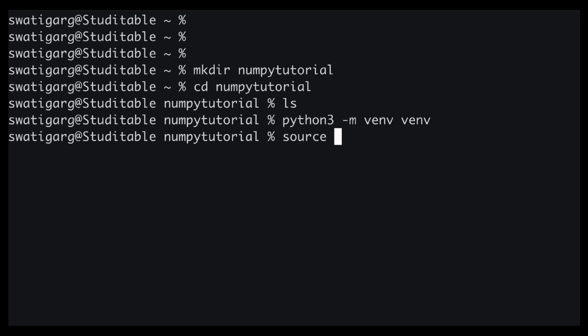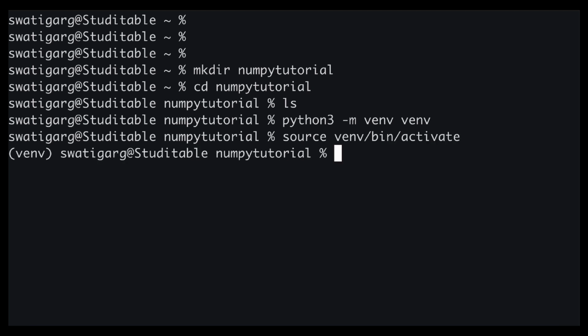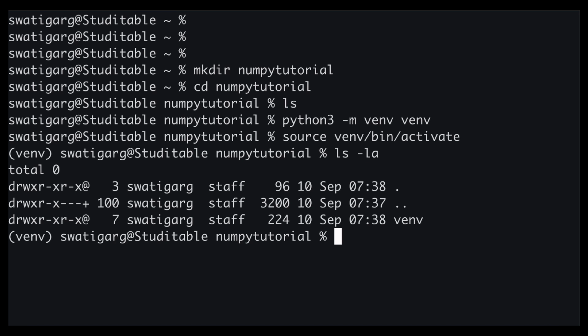So to activate, we'll go source, the name of the virtual environment, /bin/activate. Okay, and this has been activated. So you can check here by this command, and here you can see the venv is there. This has been created and this is activated.